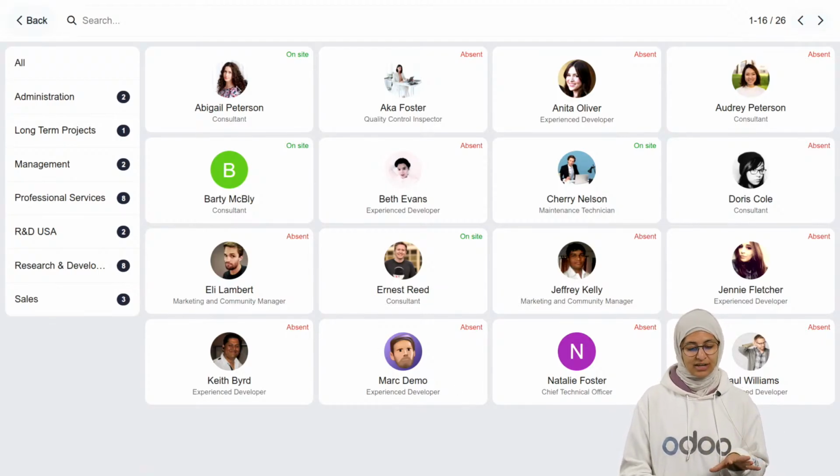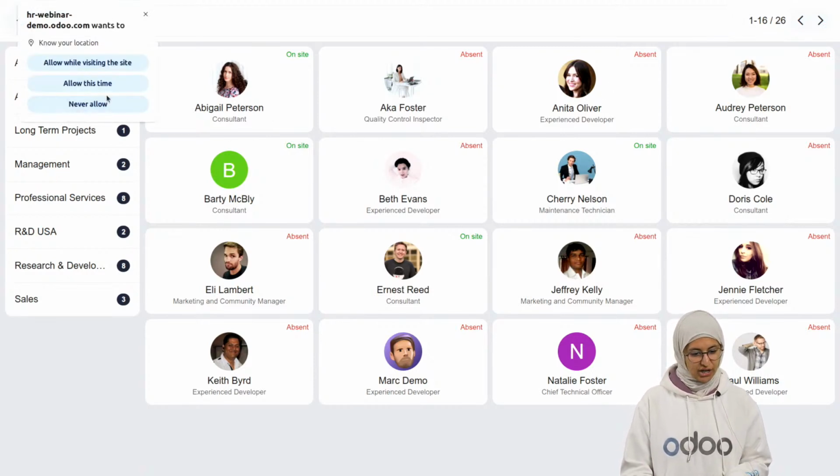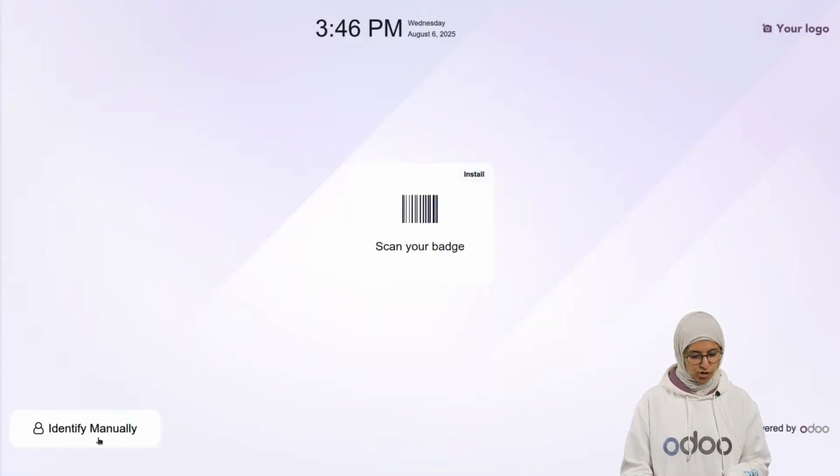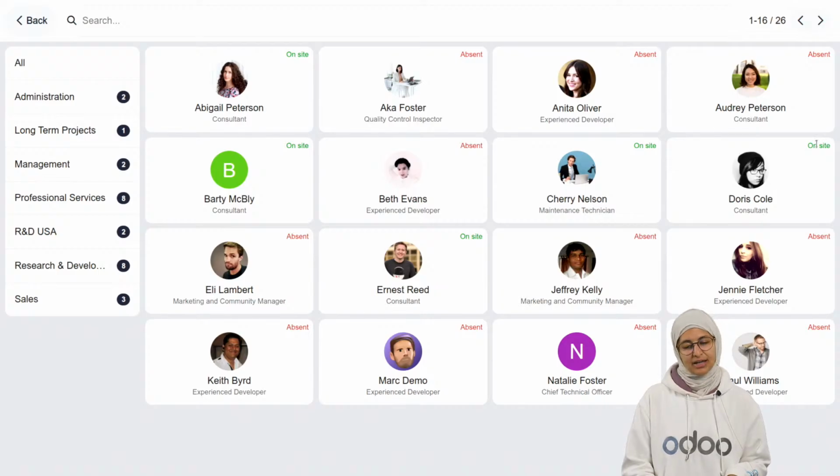Once I've done that, I can see whether each one of them is checked in or not. So I can see, for example, Abigail Peterson is on site, Anita Oliver is absent, so that means that she has not checked in. And if I check in Doris, for example, and I go back to my screen, I now see that she is on site as well.